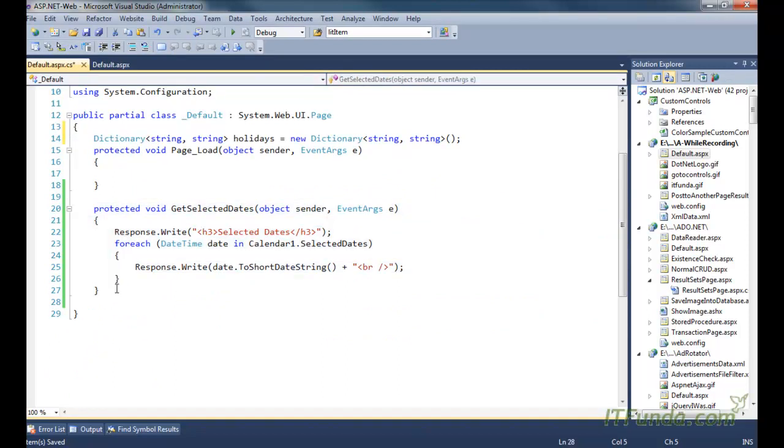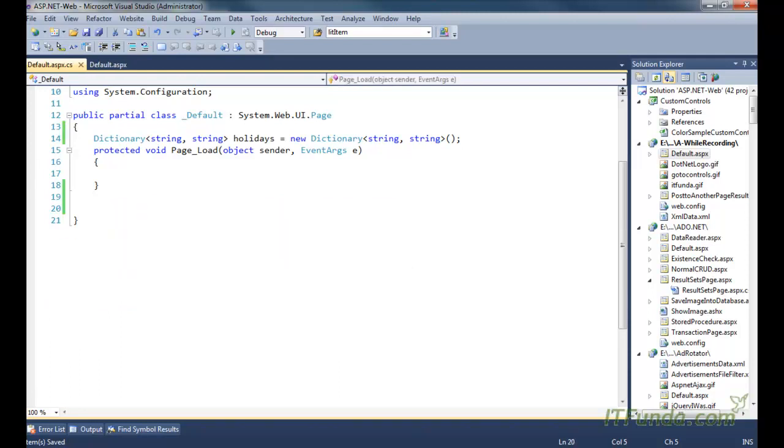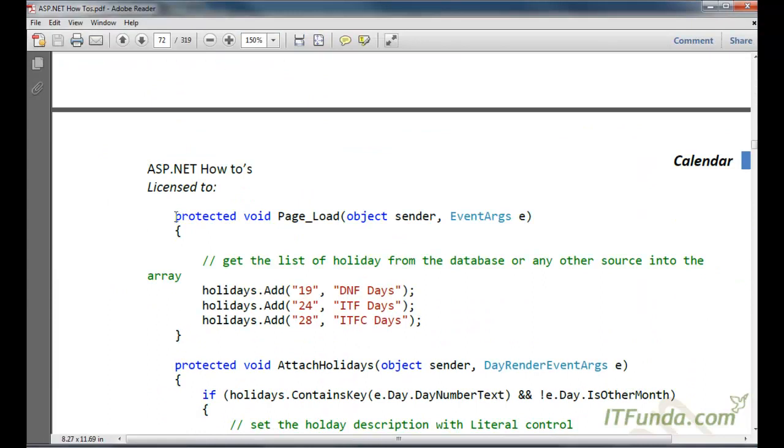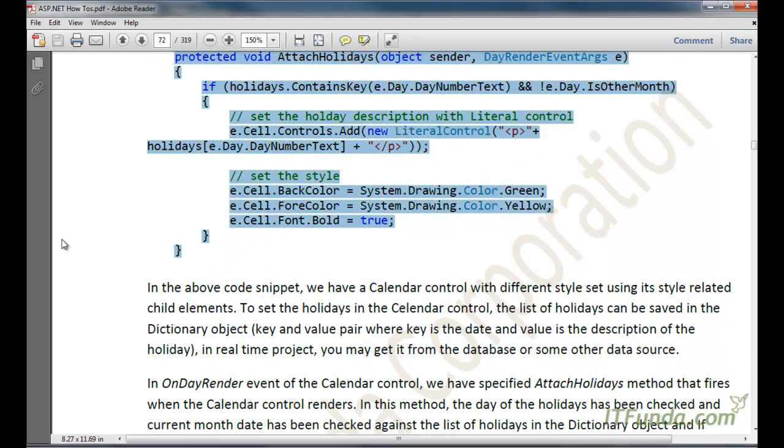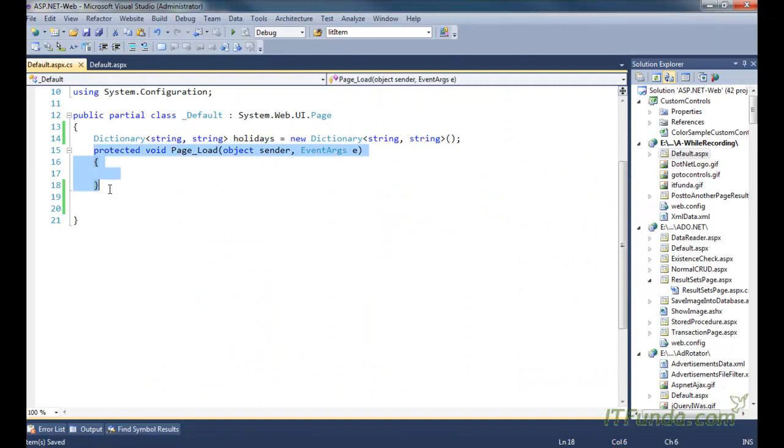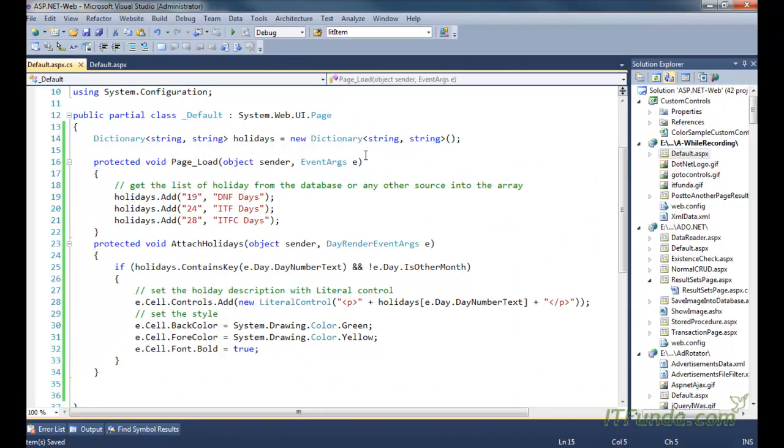and then after the dictionary object, what I am doing is writing the page load event. So here is my page load event. Now what I am doing, just for this demonstration purpose, is adding all the holidays of my calendar that I want to display into the dictionary. In a real scenario, you can get them from an XML file, or you can get them from the database and populate this particular dictionary object. Now here is my dictionary called holidays, and I am adding the 19th, 24th, and 28th as holidays.